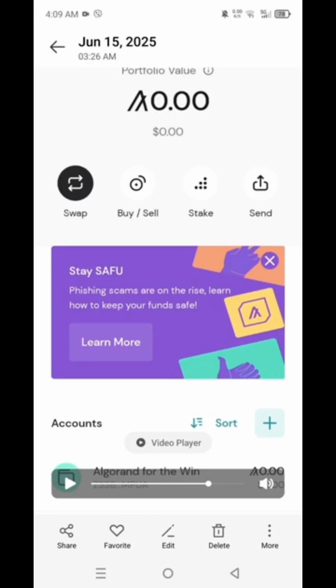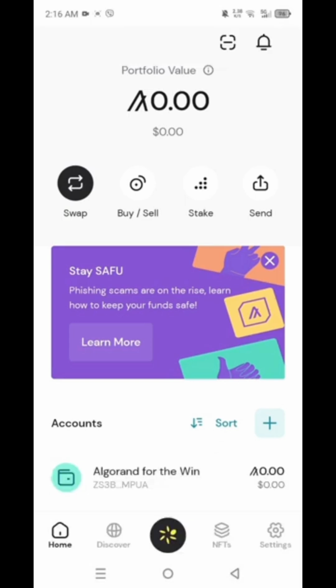Hi everyone, in this video I'm going to share the information on how we can recover our Pera Algo wallet. So for example, it happened that we lost our mobile phone. We have a new mobile phone where we're wanting to reinstall the Pera Algo wallet with our original funds. How would we do that?